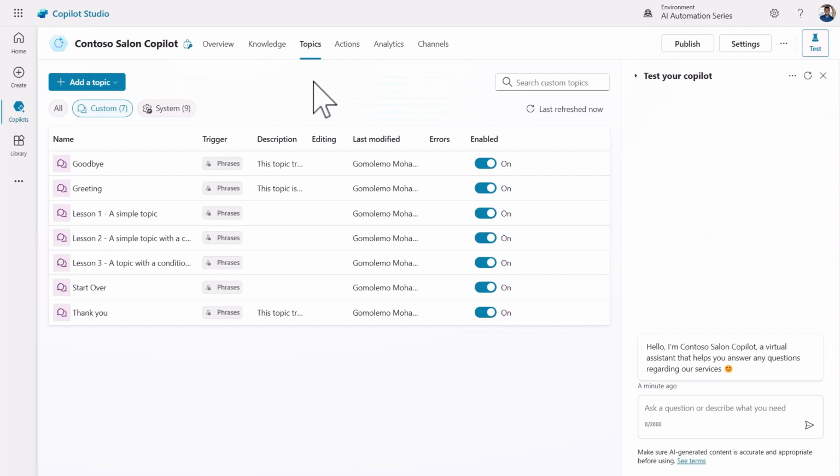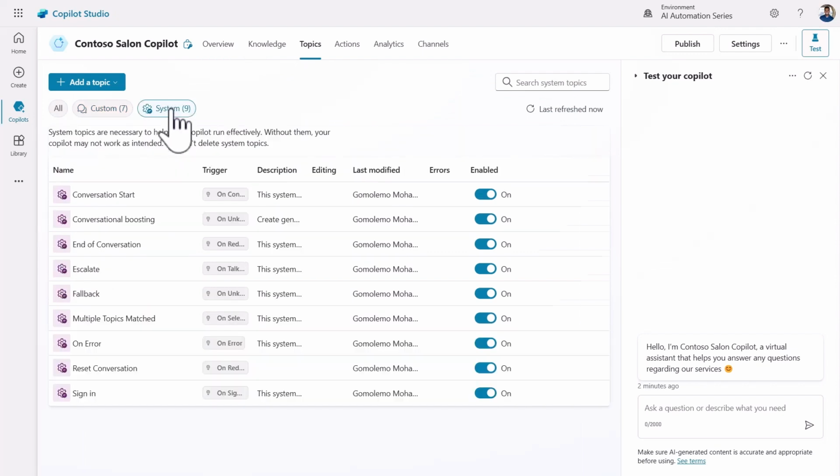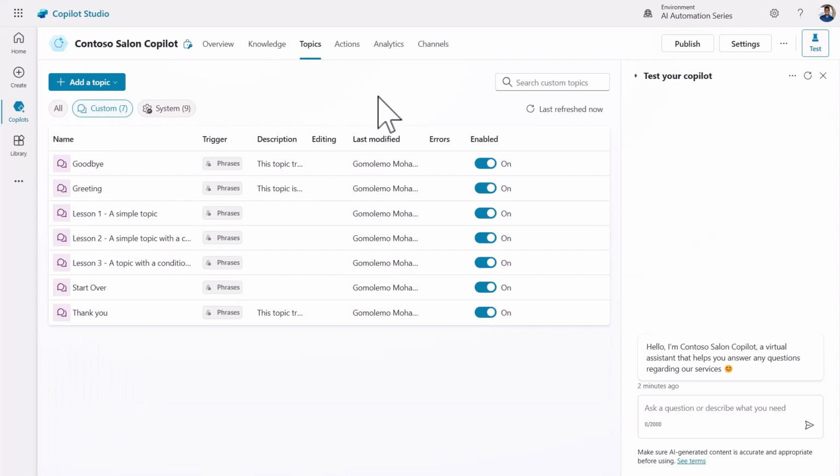There are two types of topics, Custom and System. System topics are common topics used in conversations and are added to a Copilot automatically when you create one. System topics help your Copilot respond to common system events like escalation and have essential behavior like ending a conversation. These topics cannot be deleted. Then we have custom topics that cover common behaviors like greeting a customer, ending or restarting a conversation. These topics can be edited or deleted, and every topic that you create from scratch becomes a custom topic.